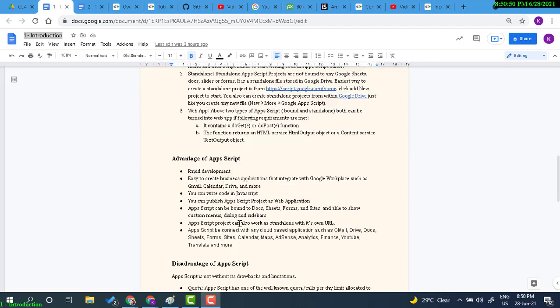The advantage of AppScript project is that it actually increases the speed of development, rapid development, easy to create business applications to integrate with a lot of other Google applications as well as third-party APIs such as Facebook, WhatsApp, and other chat APIs. You can write code in JavaScript. This is a pure older version of JavaScript, so it's possible that you are already familiar with it.